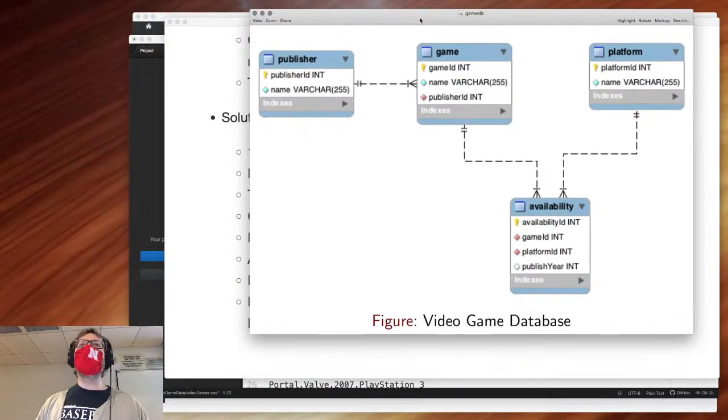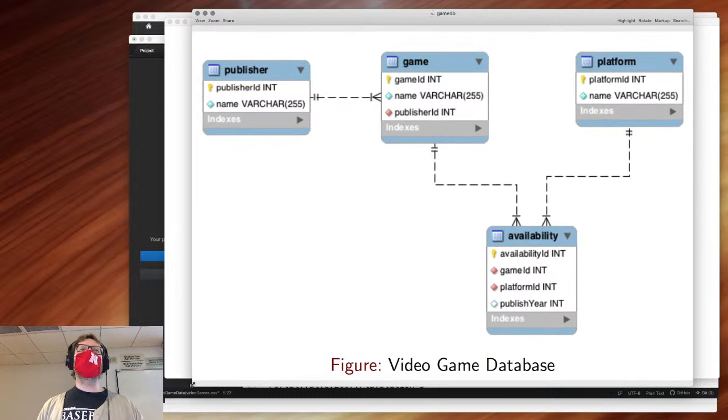This is called an ER diagram, an entity relation diagram. Okay? An entity relation diagram is just simply a picture that has each one of these things. We've got 4 tables. A table to represent a publisher, a table to represent a game, a table to represent a platform. This table I'll come back to in a second.